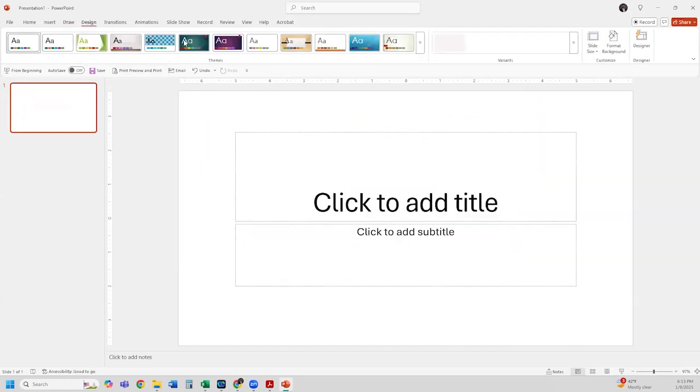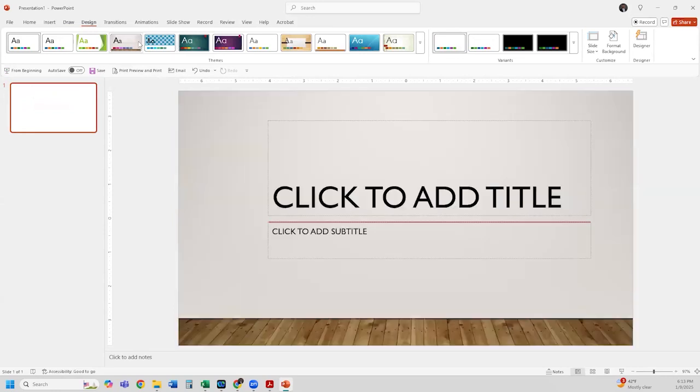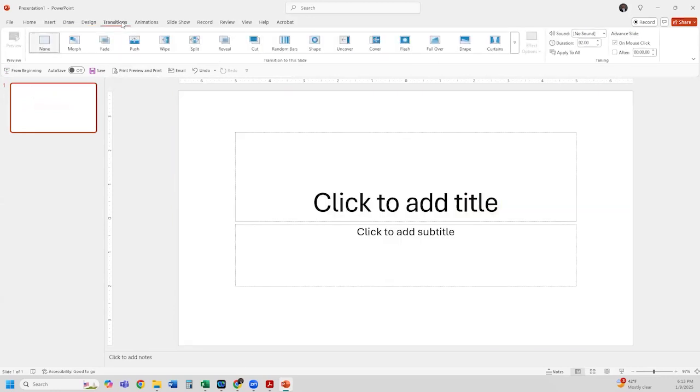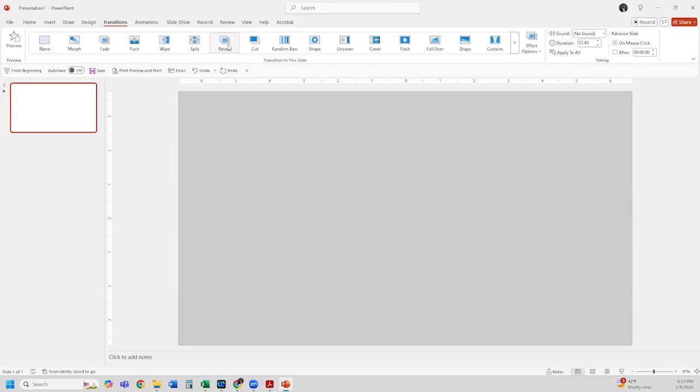Then you have design, where again you can find different designs, very similar to what we were looking at in the beginning. Transitions, we'll talk about in another lesson. That's what your slide does in between slides. So when you go from slide 1 to slide 2, does it do a split action, which would look like that? Does it do a reveal, which is going to look like that?